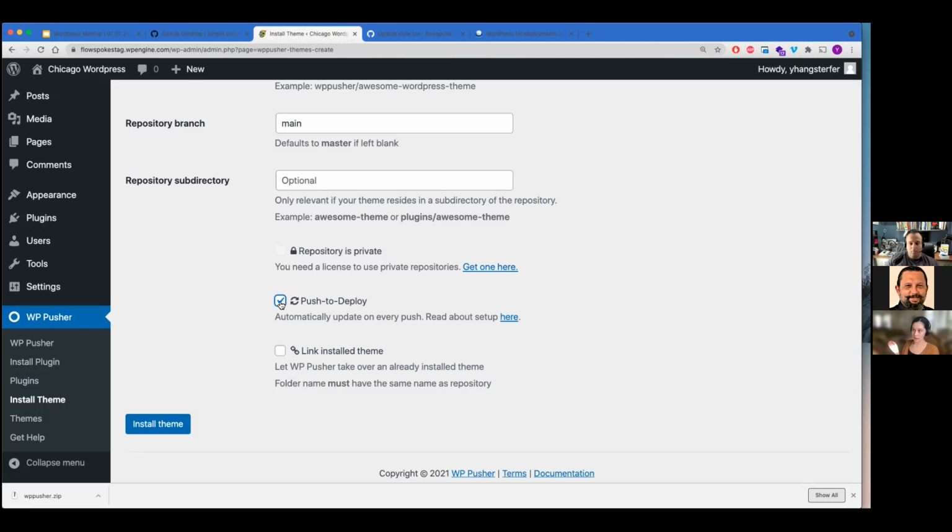Alternatively, you can pull it up manually from WP Pusher. So you still wouldn't have to use FTP. You could still use WP Pusher. It's just a button that says update theme. But if we put push to deploy, it means when I push anything up to the repo, it'll automatically update on the site. And then finally, I'm going to say link installed theme, since this theme is already installed on my website. If this was a new theme, you wouldn't have to check that box.